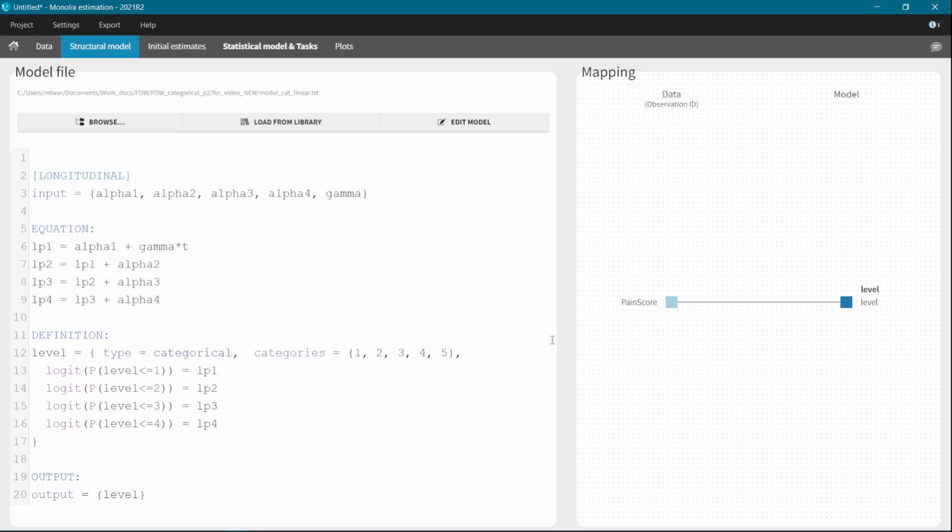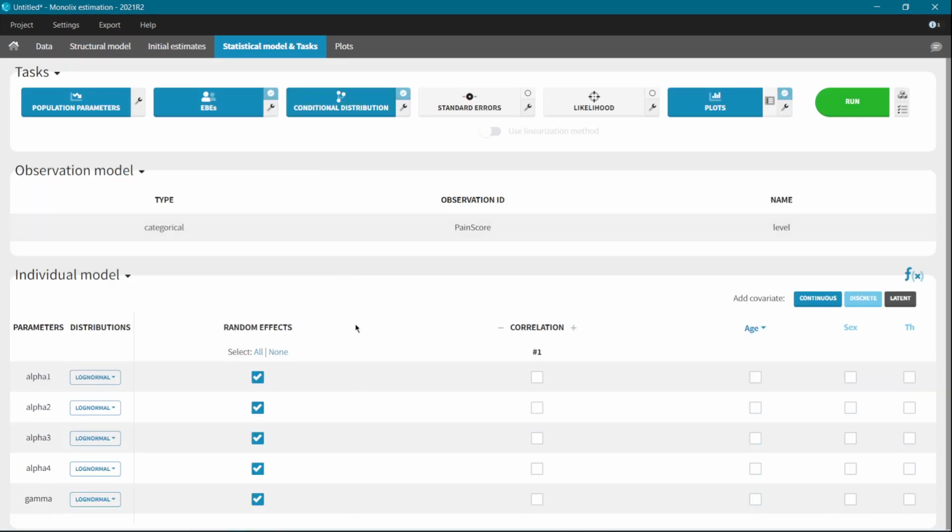I loaded this model in the structural model tab. To make the code more readable and less prone to errors, I use the intermediate variables LP1, 2, and 3. So at each level, I take the previous level value plus a new term. After loading a model, you need to change the distribution of individual parameters. So I go to the Statistical Model and Tasks tab.